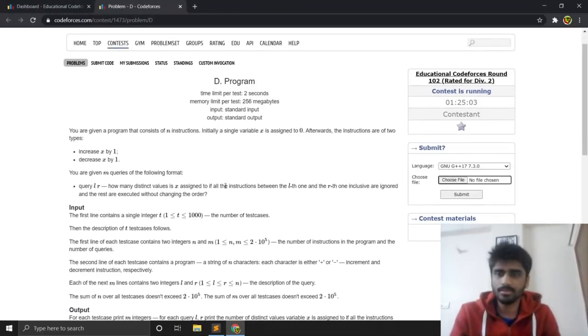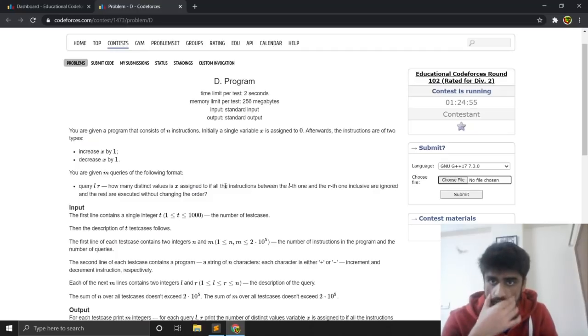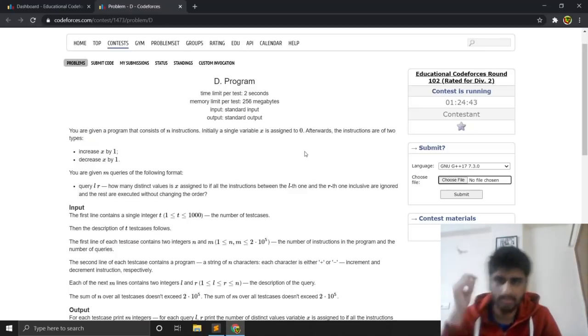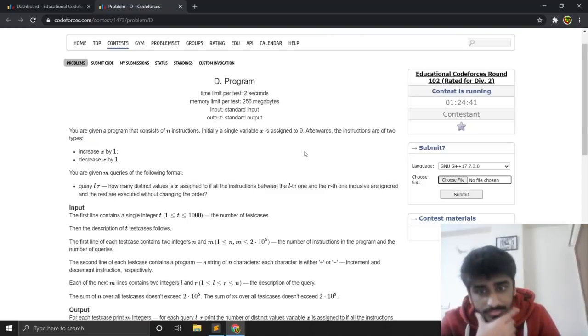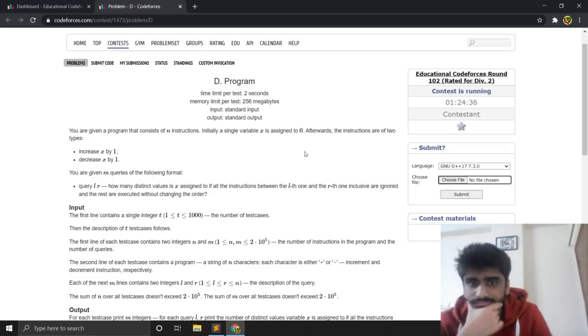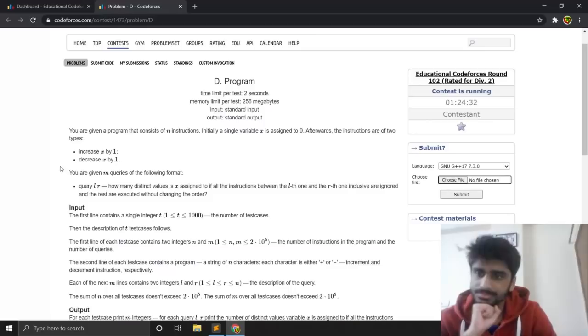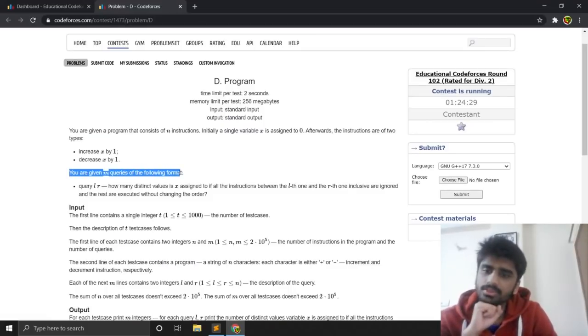Anyway, so we're at problem D right now. Problem D is: you are given a program that consists of n instructions. Initially, a single variable x is assigned to 0, and afterwards the instructions are of two types: increase x by 1, decrease x by 1. Wow, okay, that's simple, I think. Wait a minute, let me just clear this first. Okay, let's see. You are given m queries of the following format.